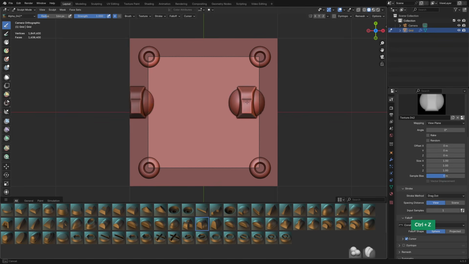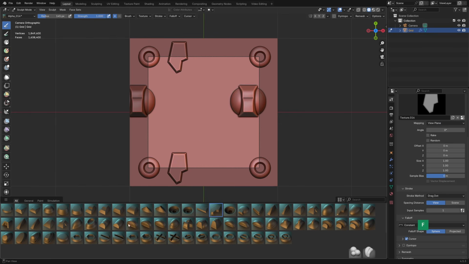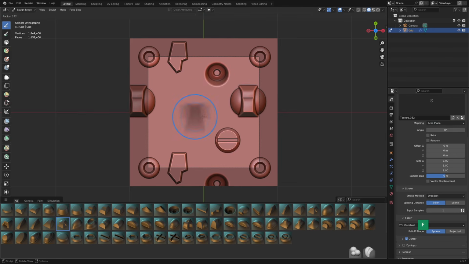So now I can just start really quickly adding some detail. Just have to remember to keep setting it to view plane. And no matter where we drag it, it will arrive on the other side and it will tile perfectly once we bake it to a displacement map. So I'm just having some fun adding some detail, and this one is a negative brush, so I have to hold Control. And so I'm quickly going to add some more detail this way.